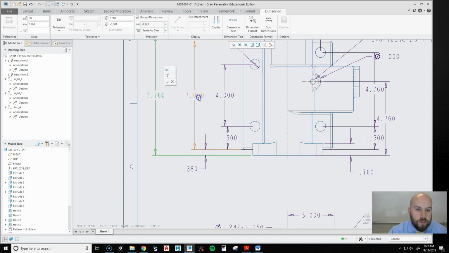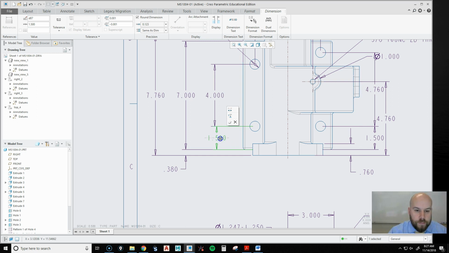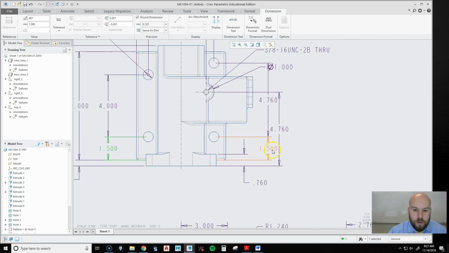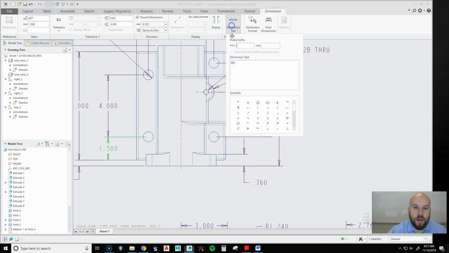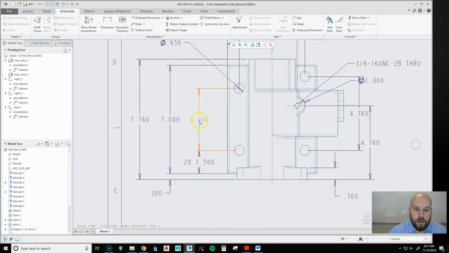Alright, I'm going to pull this one way out. Pull this one over here. Make sure I have a big enough gap where you can tell the dimensions from each other. Pull this one over here. This one there. Don't need this one, so I'm going to delete it. And for this one, I'm going to say 2 times with a space. This one is not 2 times.